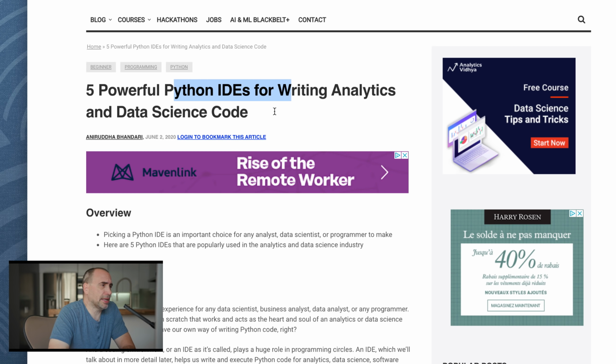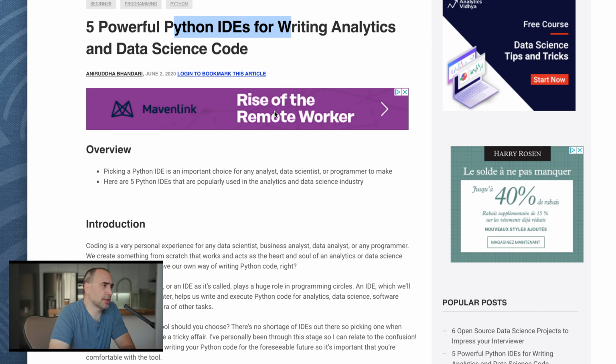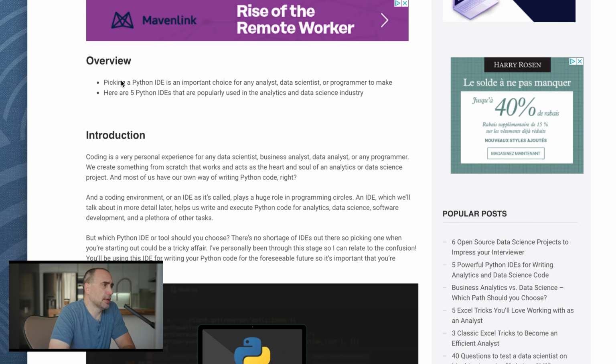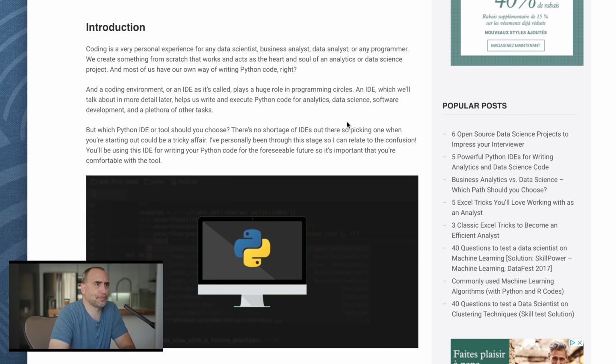5 powerful IDEs for writing analytics and data science code. So I'll just read the overview. Picking a Python IDE is an important choice for any analyst, data scientist, or programmer to make. Here are 5 Python IDEs that are popularly used in the analytics and data science industry.